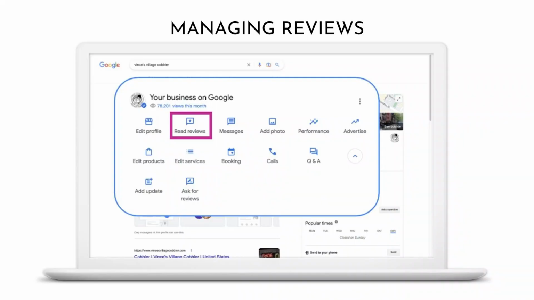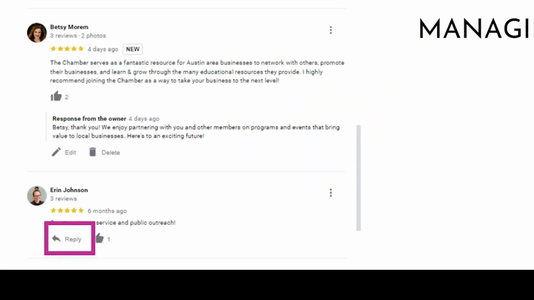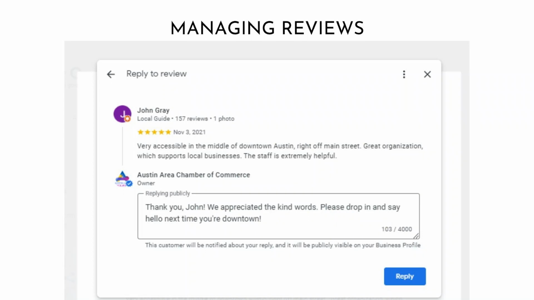We all know the importance of reviews, and they can be great, they can be detrimental. So this is the button where you manage those reviews on your Google Business profile. The second button on the top row, read reviews, will also allow you to respond to reviews. If you're responding, all you have to do is look for that little reply arrow right below the review, and that brings you to the reply screen.